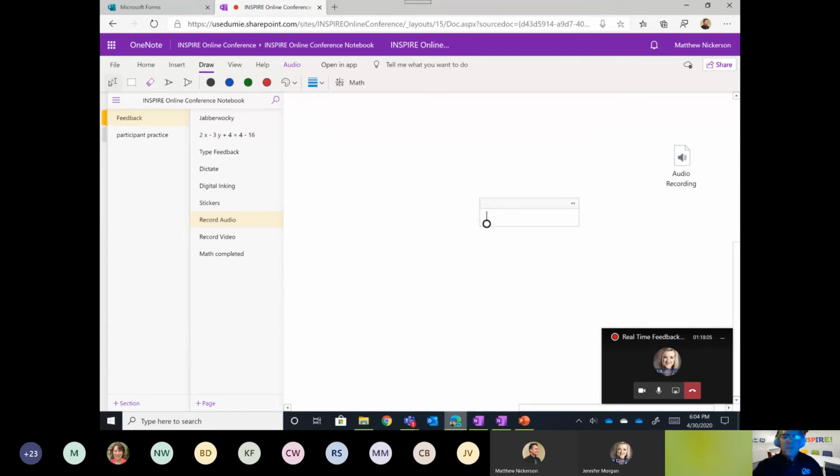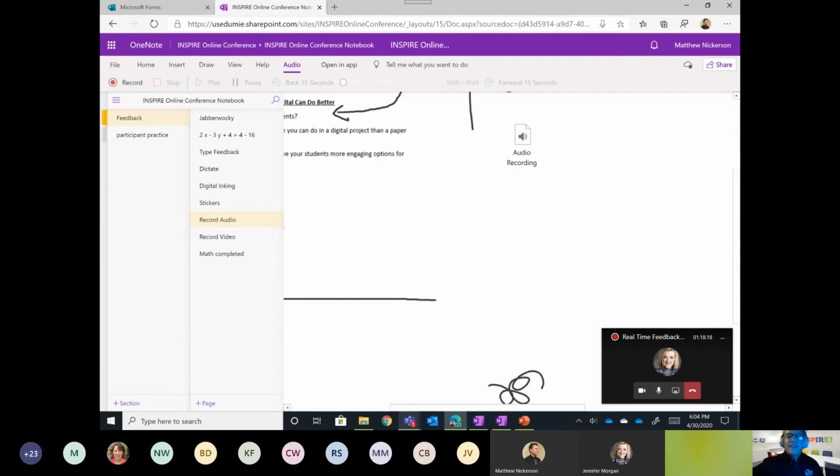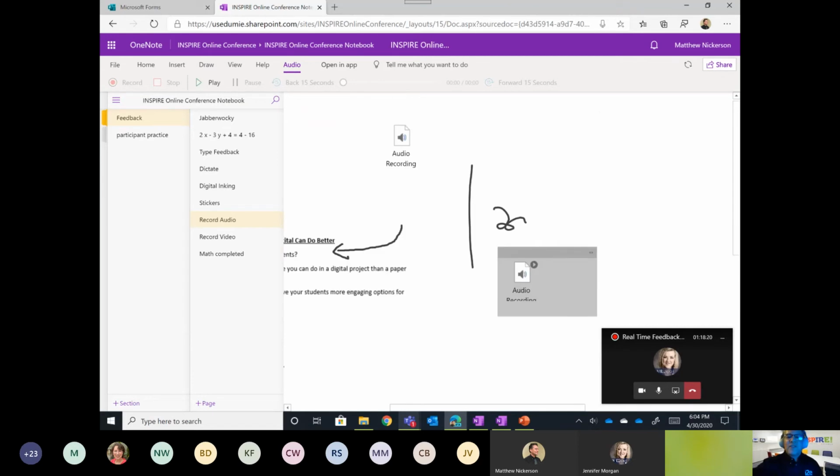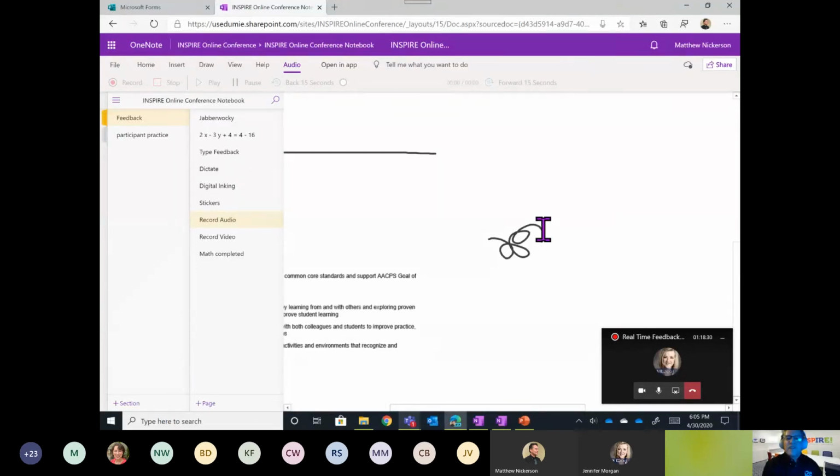Make my page a little bigger, type some notes here. When I stop my audio, not only is there the initial place where I place that recording, but if I go to listen to that, see that little speaker icon? Once I click play, that speaker icon is going to move to each of the locations that I scribbled something.